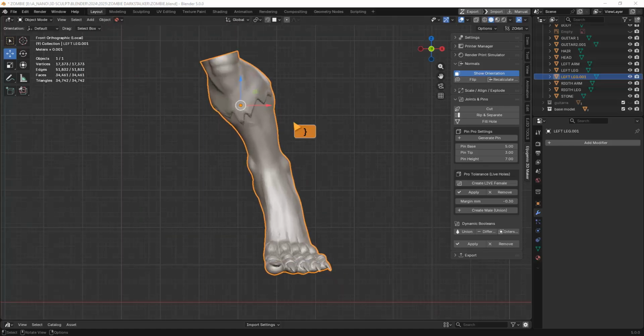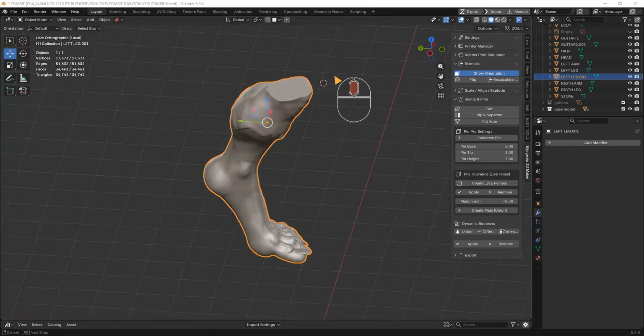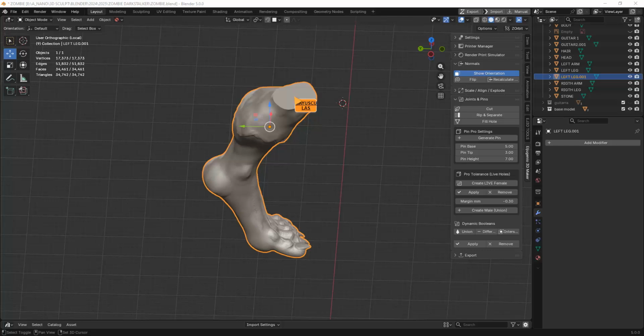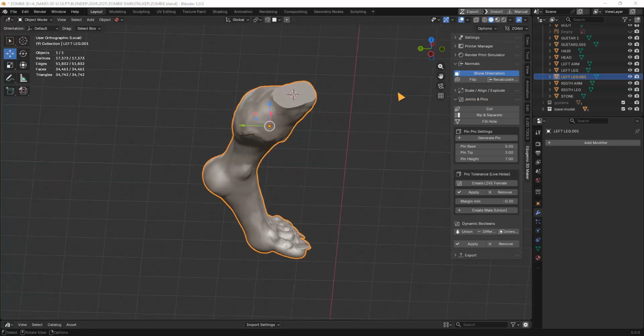Now we are going to create the pin that will act as a socket. We place the cursor pointing to the place where we want to generate the pin. In these fields, we are going to enter the dimensions of the pin, and finally we generate it.